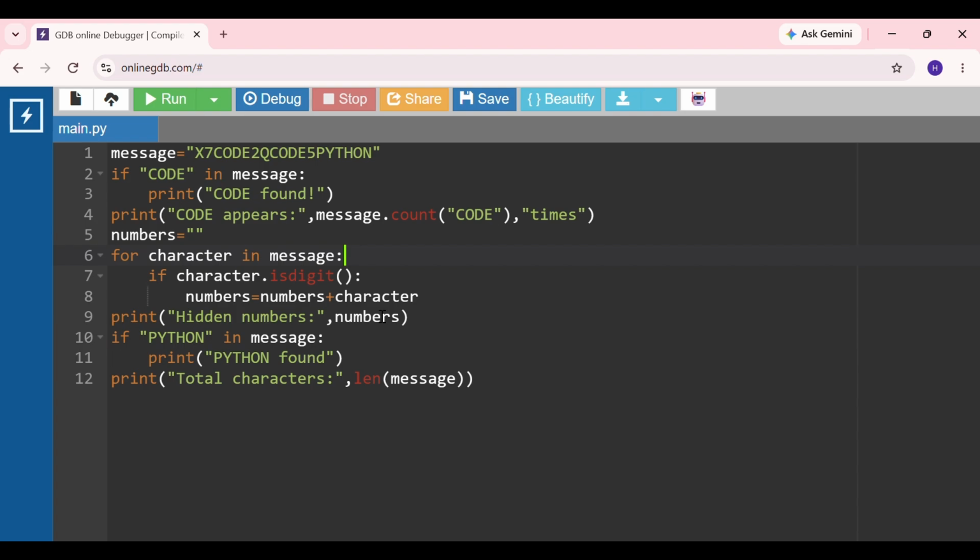First it will check whether x is a number, because we're using this isdigit function. x is not a number. 7 is a number, so it will keep 7 here. Again, it will check for c. c is not a number, so it will come out of the loop. Then again it will check if character dot isdigit. This is how this particular thing will be working.